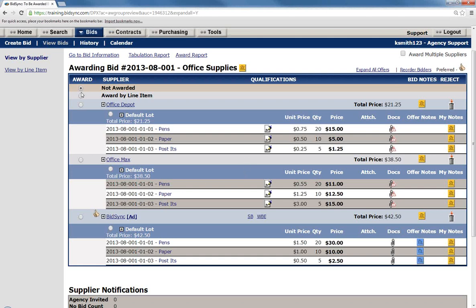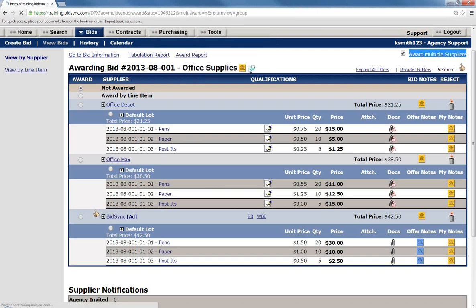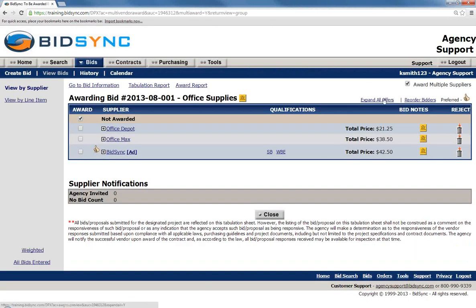Again, if you want to award it to one whole supplier, you can go ahead and just move the radial button down to their name and go ahead and award it. If you would like to do the split award or a multi-award, you'll want to go under the logout area to the award multiple suppliers. You'll want to go ahead and check that and then hit OK on the pop-up window.